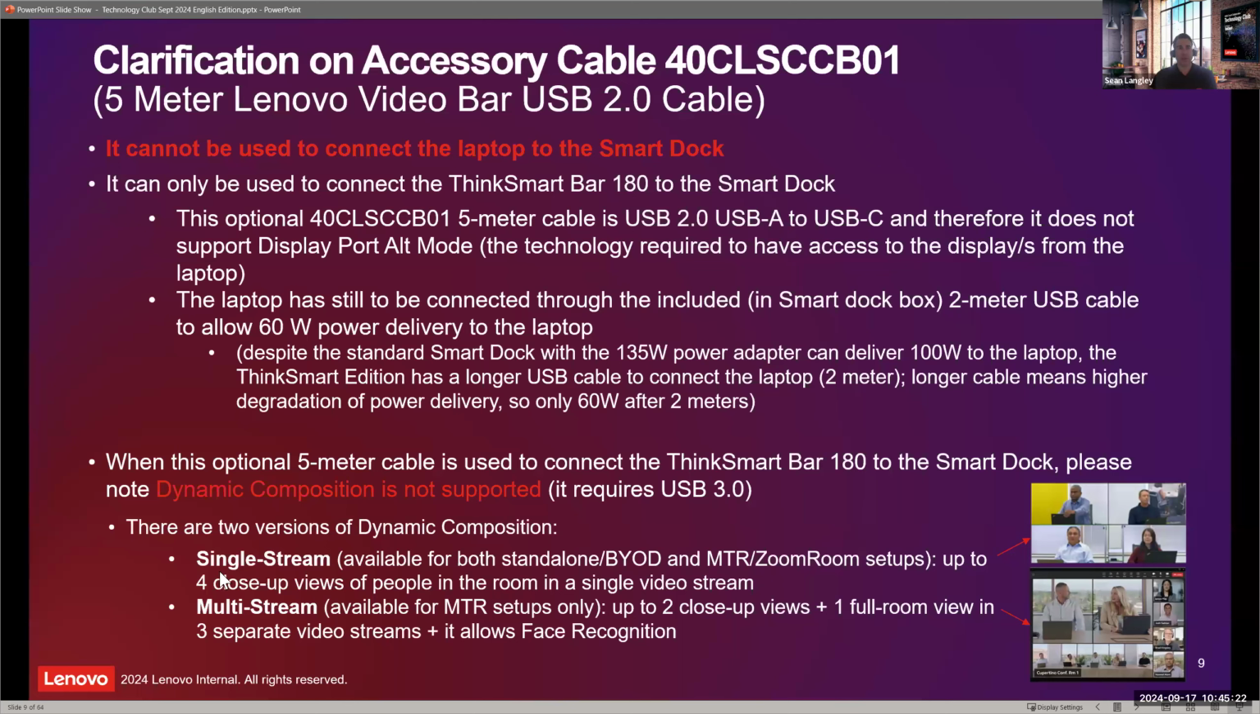2 versions, a single stream, both a standalone bring your own device on MTR and Zoom room setups, 4 close-up views of people in the room, and shoulder shot like you can see now. And then there's multi-stream that's available for MTR setups only. So up to 2 close-up views and 1 full room view in 3 separate video streams. Allows face recognition. You can see the graphics there, just indicating those. But the key thing is that 5-meter cable bar, it's USB 2.0. So limited feature set. You're not going to get dynamic composition working with the Bar 180 with that.